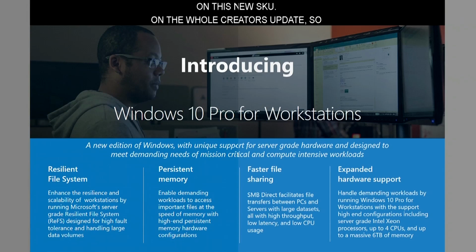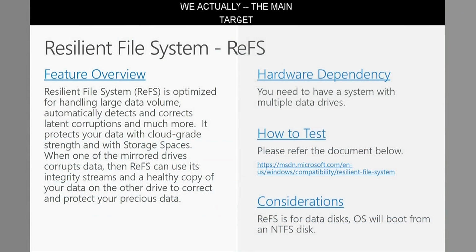So I want to go into the details of each one. So ReFS. You know ReFS is the Resilient File System. We introduced this technology on the server side, Windows 2012. This is optimized for handling large data volume, and it automatically detects and corrects latent corruption. So you will use it with storage spaces, and it will protect your data.